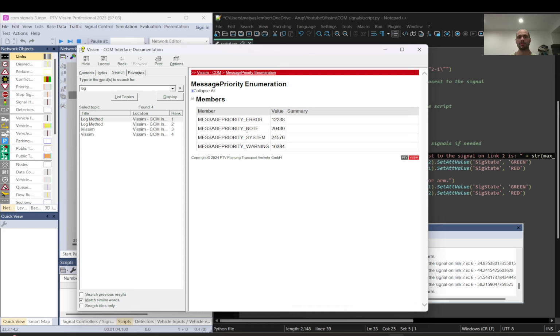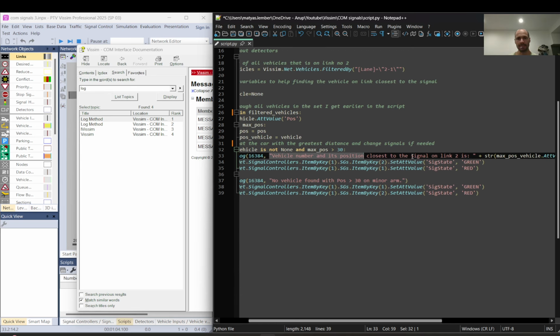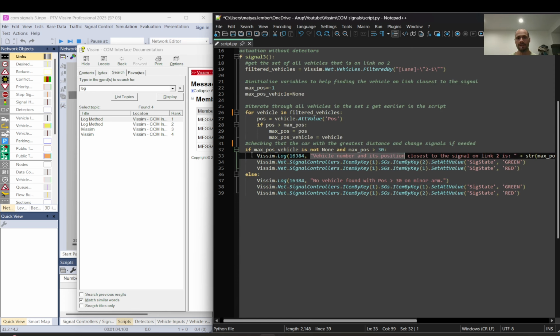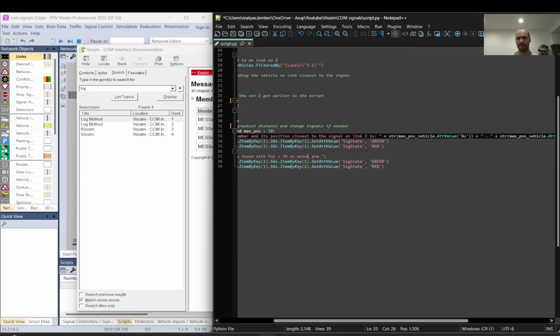Just be aware that if you use this, it won't be displayed there. So that's why I just used 16384. This represents that it's a warning priority message. Then I just basically send a string. So this Vissim log needs two inputs. One is the number that tells the priority, and the other one is basically the message you want to send.